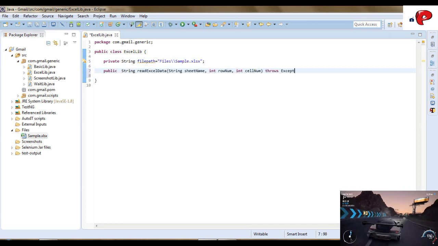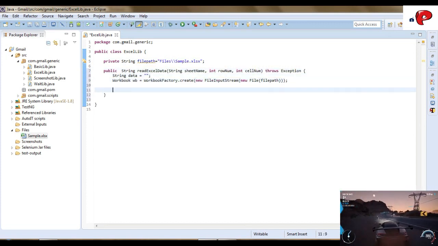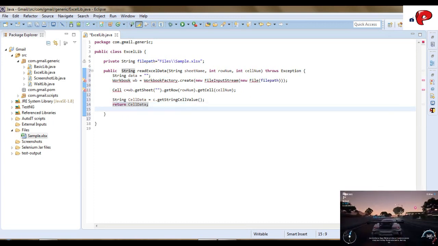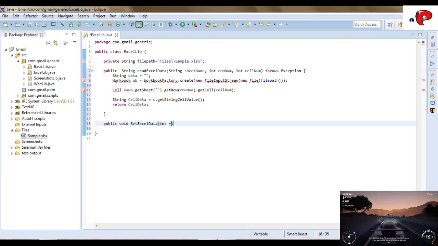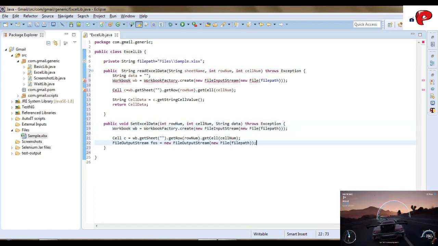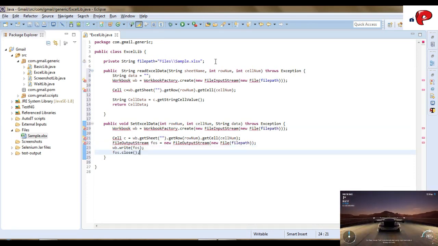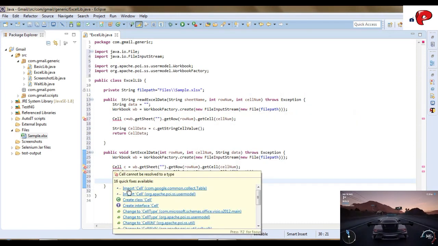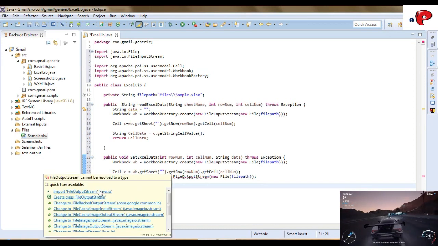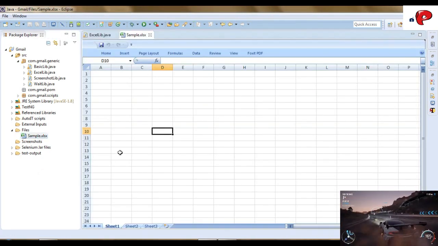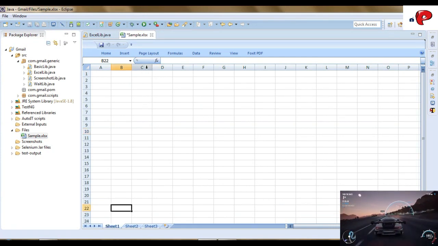Now, let's create a method for reading Excel file, called readExcelData. And second method, for writing Excel data, called setExcelData. Make sure you import all the POI jars only. Then mention the sheet name, in which you want to write the data.